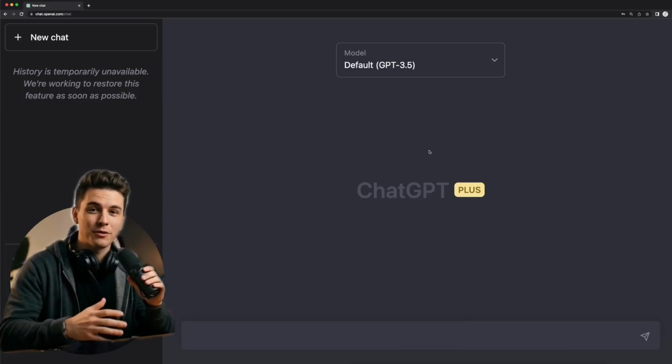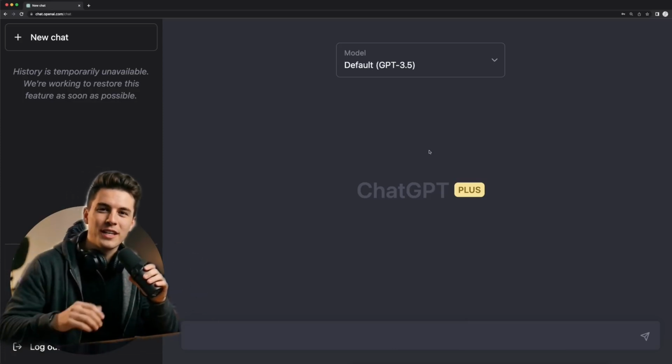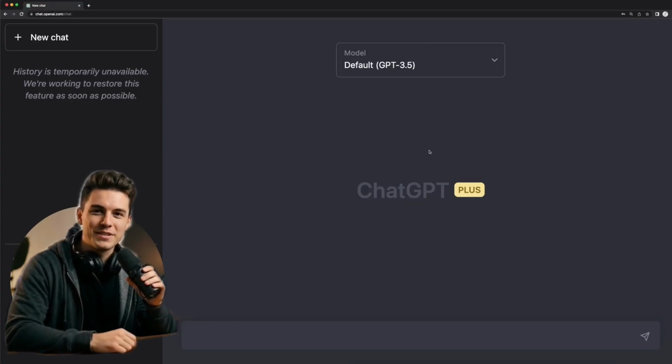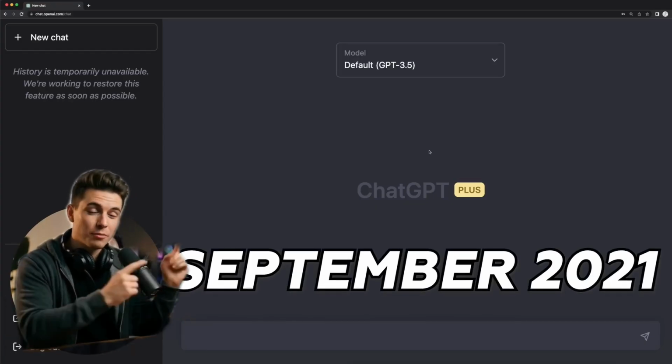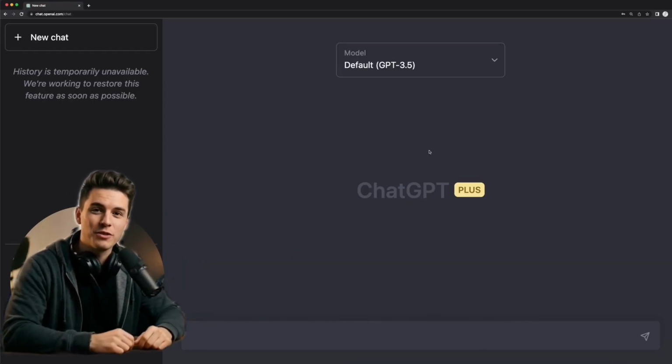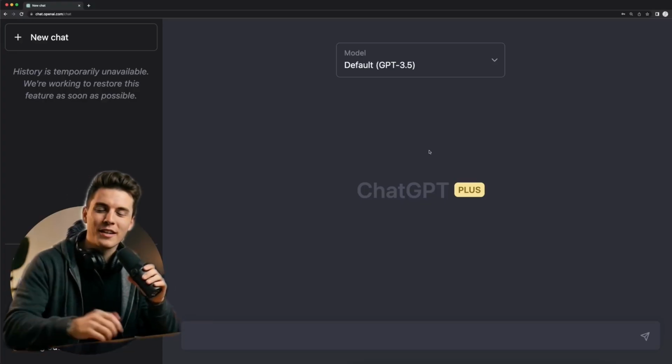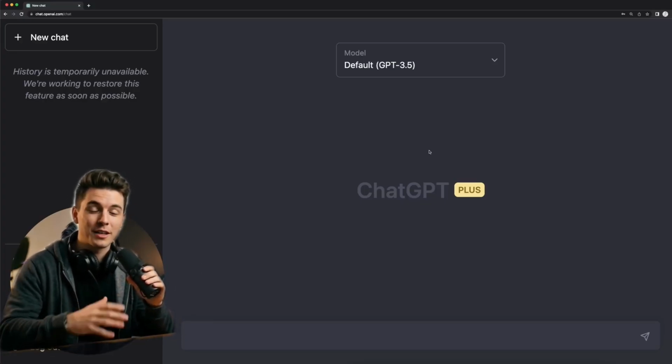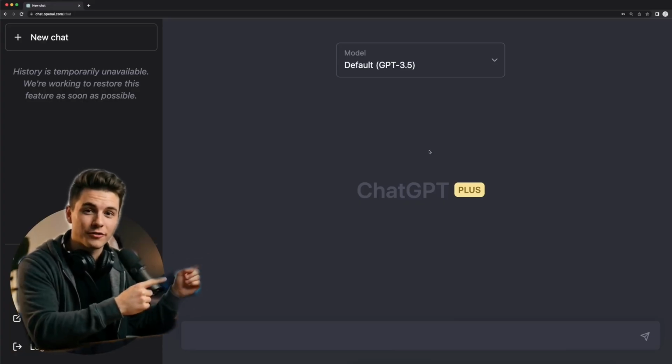Now, you do need to know that there are some limitations with ChatGPT. All the data that ChatGPT has learned only goes up to September of 2021. So if there's anything that has happened since then, it's not going to know that it has happened. So just take that into account when asking it certain questions. It's not going to be able to answer questions on current events.